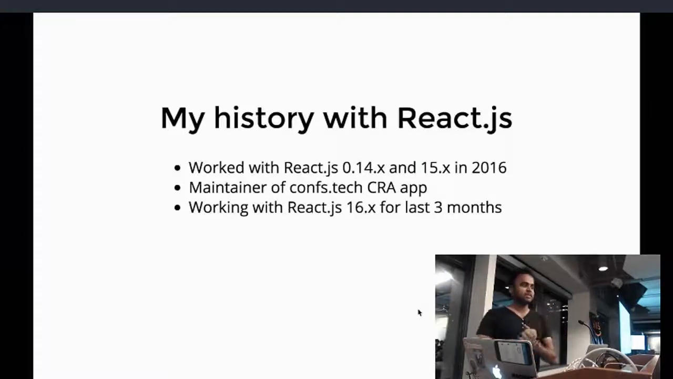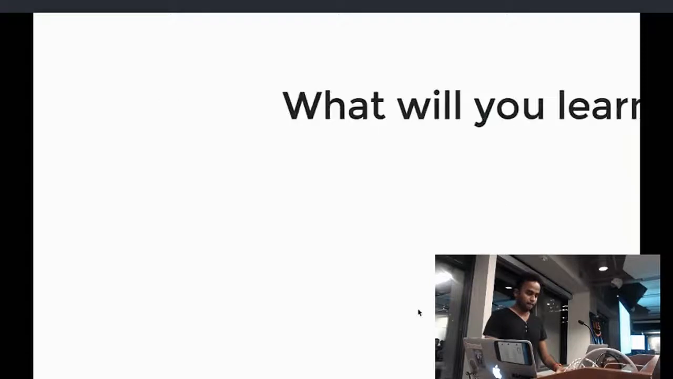My history with React.js. I worked with React.js 0.14.x before they started using the major version, and 15.x in 2016. I'm a maintainer of cons.tech, which is a Create React app. If you search for JavaScript conferences, that is the first result you will see. We just list all conference information on that. And I'm working with React.js 16.x for the last 3 months.